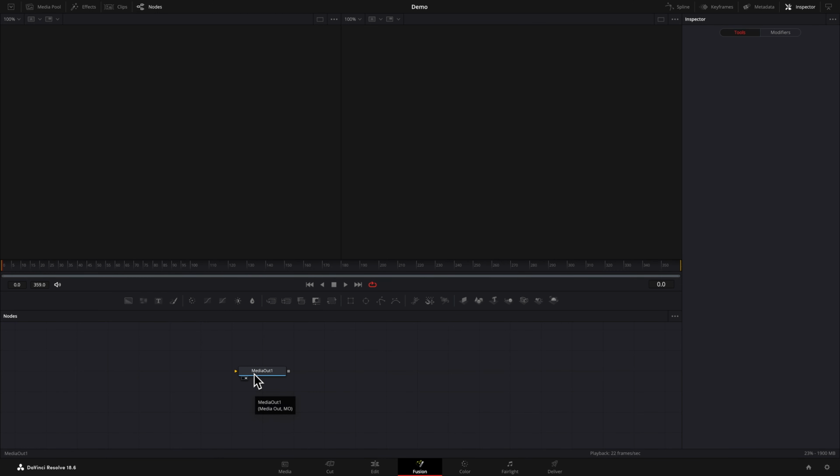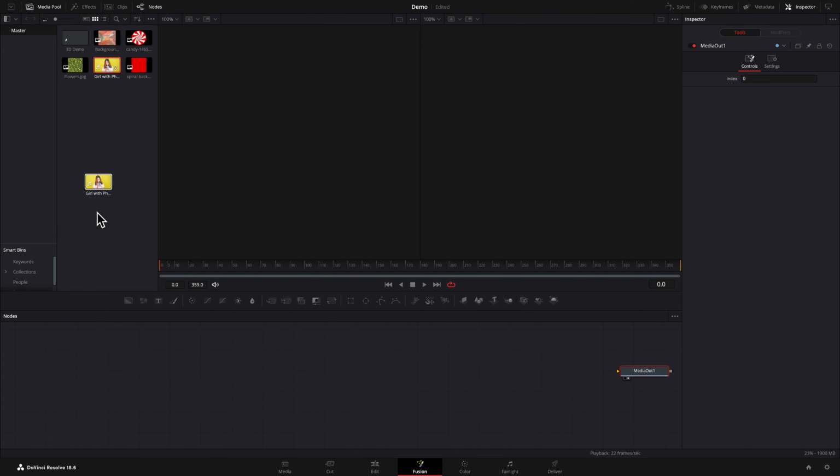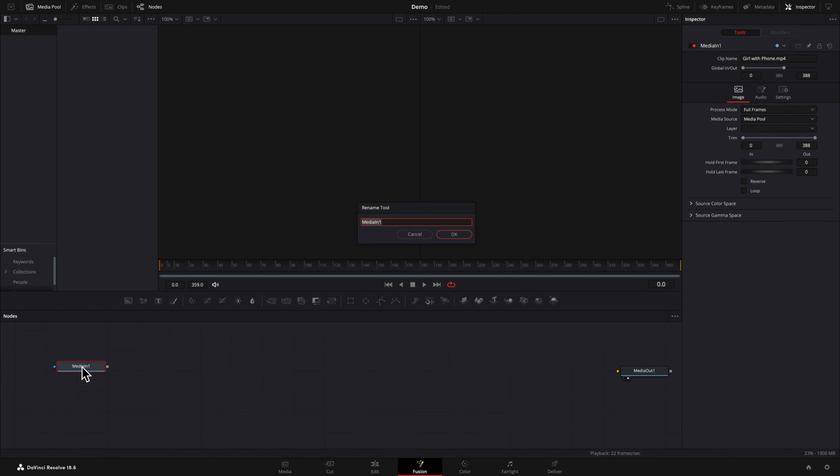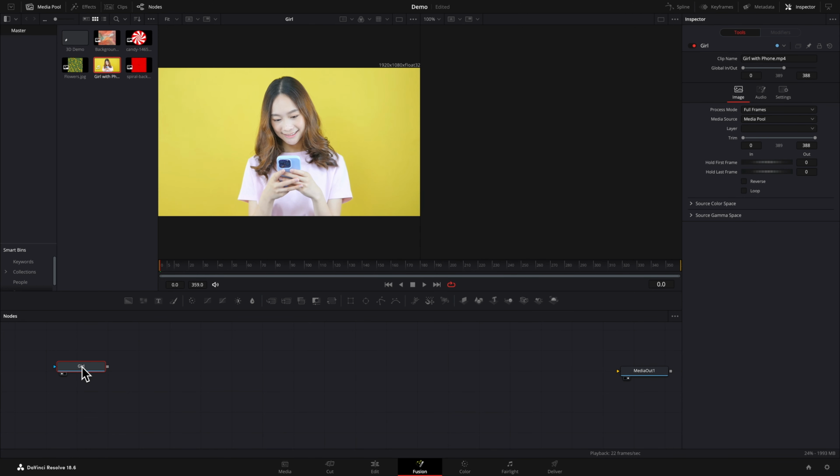All we have is a Media Out node. I'll move it to the right. The first thing I'll do is bring in the clip of the girl. I'll open the Media pool and drag the clip down. I'll press Function F2 or F2 in Windows to rename it. I'll name it Girl. I'll load it into Viewer 1 by pressing the 1 key.